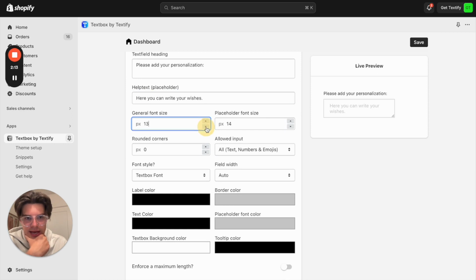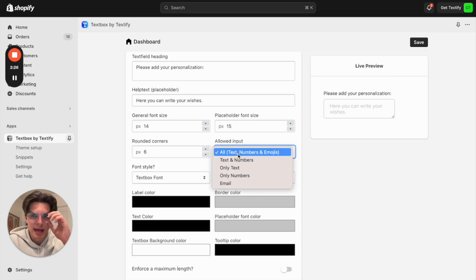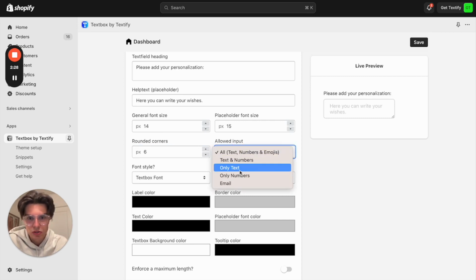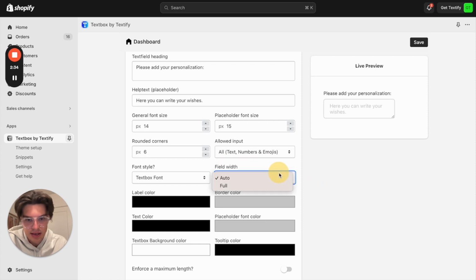I think font size is nice. We can also say placeholder can be a little bit bigger. A little bit rounded corners would be also great for our personalization field. We can decide what kind of input is allowed. So for example, text and numbers, only text, only numbers, or just an email address. In my case, it's fine like it is. We want to show it in full width. Yeah, that's also very nice.